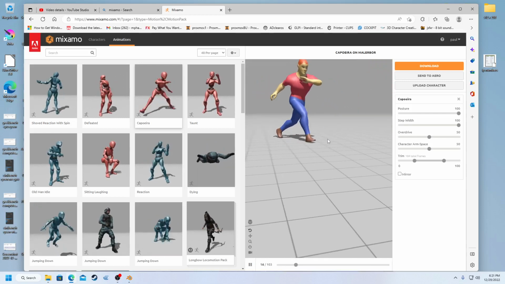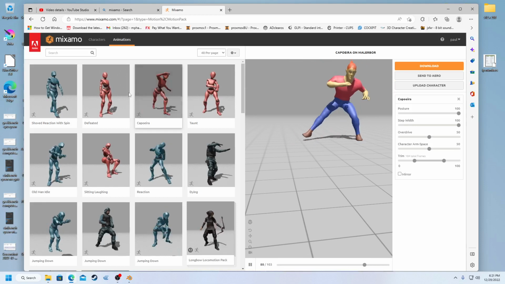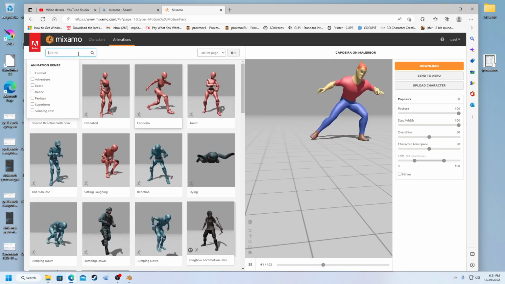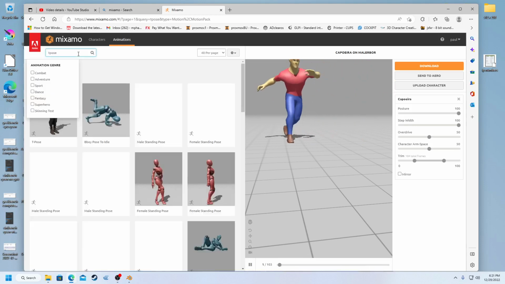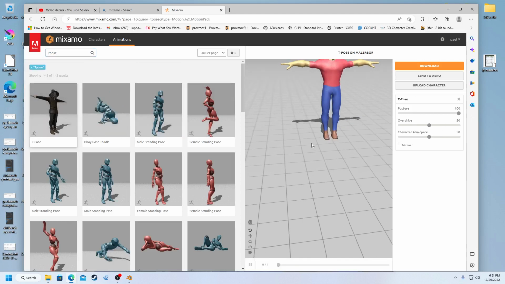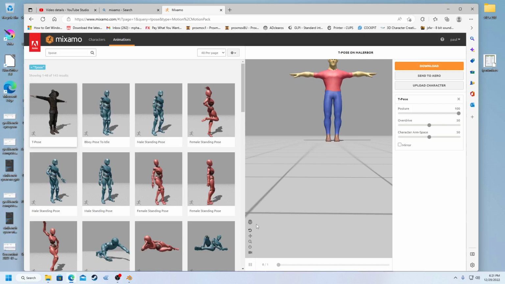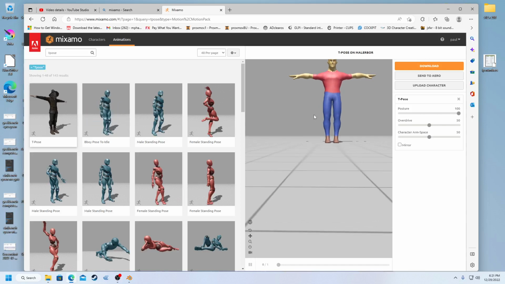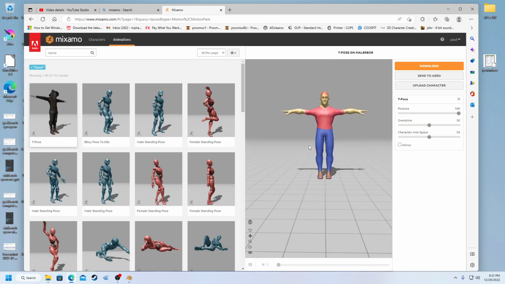Okay, let's go T-pose. Yeah, we're just going to move. There we go. Fine, we'll leave him like that. Download him.